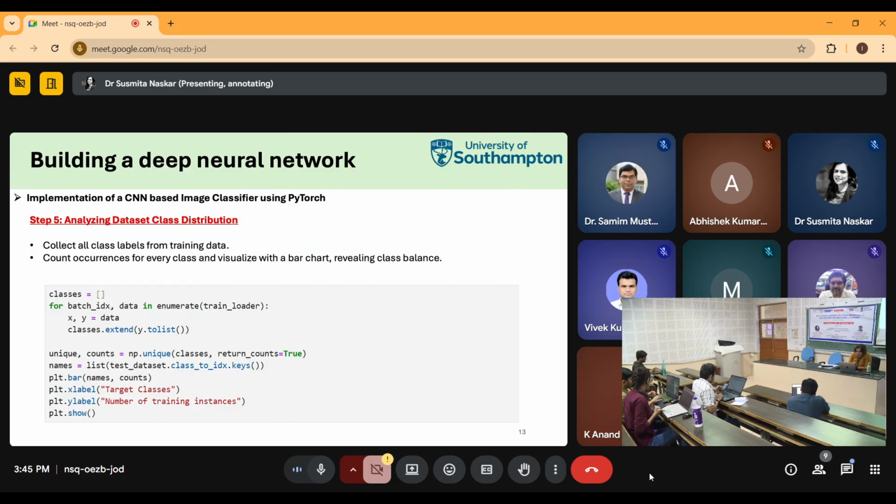In a similar way, for each of the batches, we take the train loader, and x and y is the data, and then we try to extend the classes with this, right? So we start by creating an empty list called classes, and then loop through our train loader to collect all class labels from each of the batches. Okay? And then in each loop we will extend. That we are going to do later. First, can you try to do the first part?